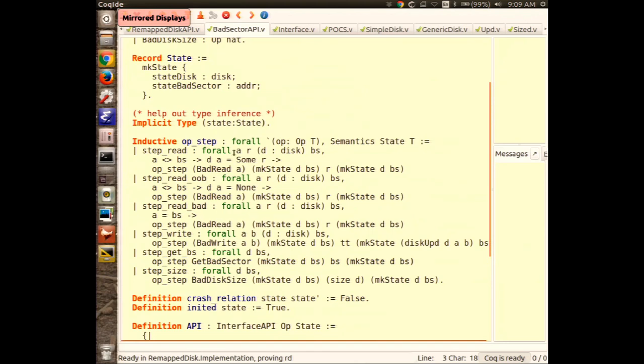We have the regular read, where if the address is not equal to the bad sector, we'll just read the block, correct? So this corresponds to the case that, for example, we're reading block 1, we just go read block 1. So we can take that step.